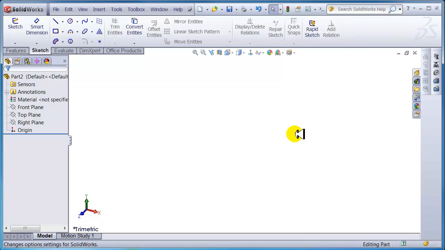We're going to talk about 4 states of sketches today. We're going to talk about underdefined sketches, overdefined sketches, fully defined sketches, and sketches that are not active. So let's get right into this.